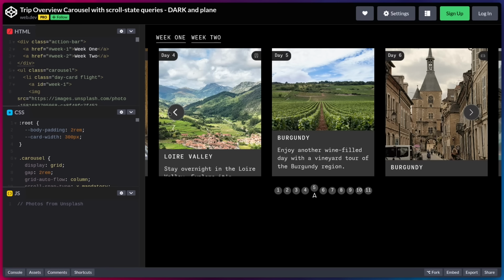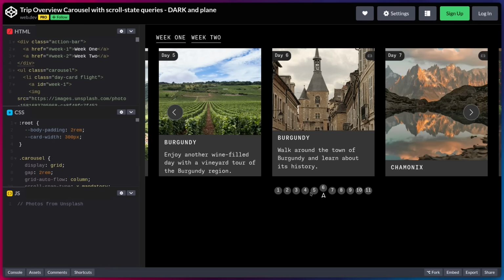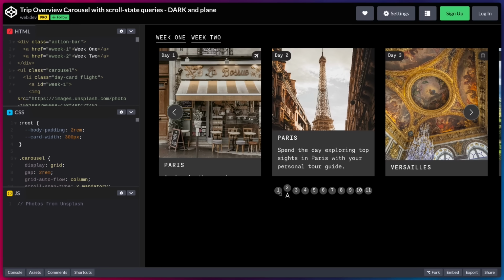So now we also have other things like the active scroll snap. So you're going to see it also applies some styles based on this. If you're interested in that, you can explore the code. I'm going to have all of the links in the description.